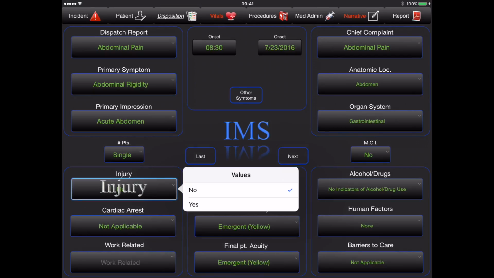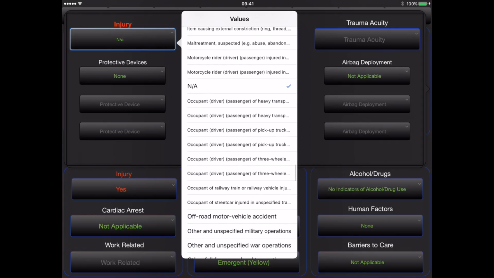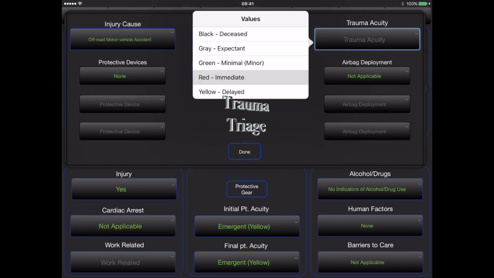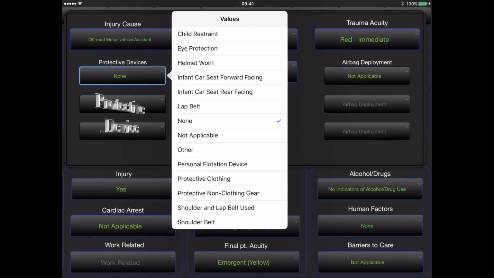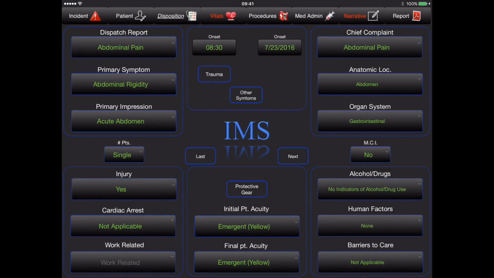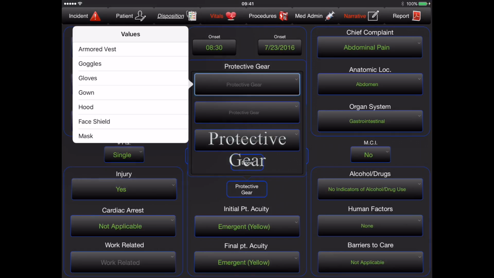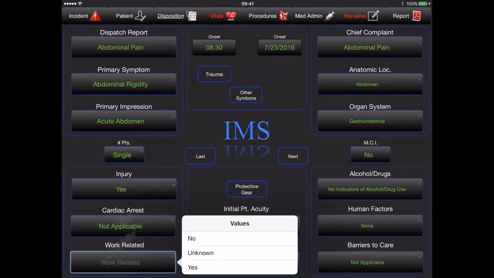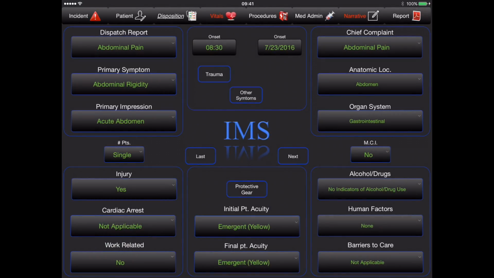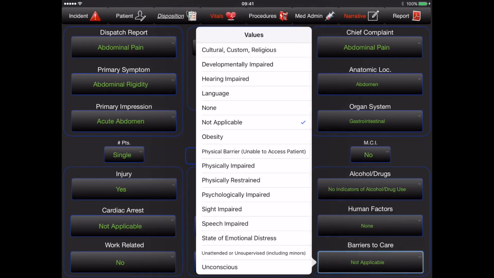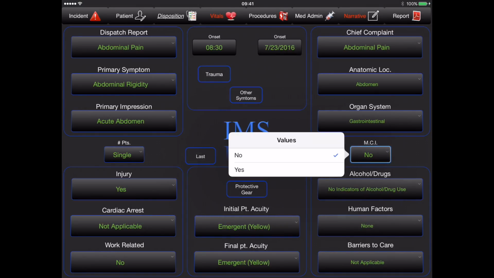If we did have an injury as a result of an auto accident or a fall, we can populate the injury tab, the type of injury, the acuity upon our arrival, if they met trauma triage criteria, protective gear is also available. And if this was a result of a work-related injury, we can indicate that here. Any indication of alcohol use, any human factors, barriers to care, if it was a mass casualty incident, or also the number of patients involved in the incident.